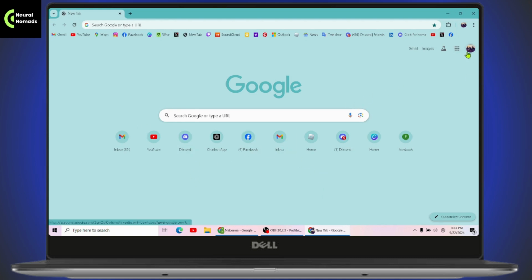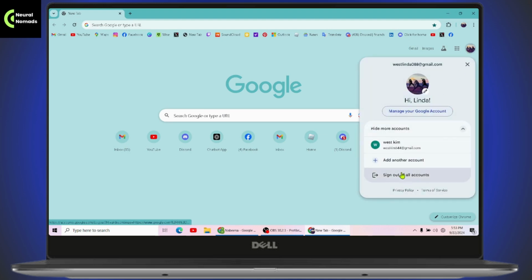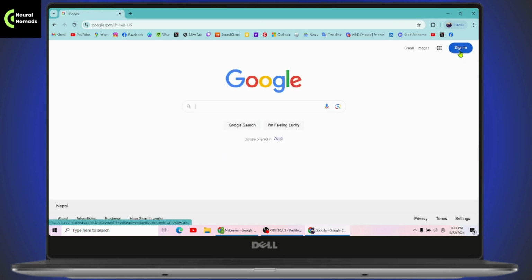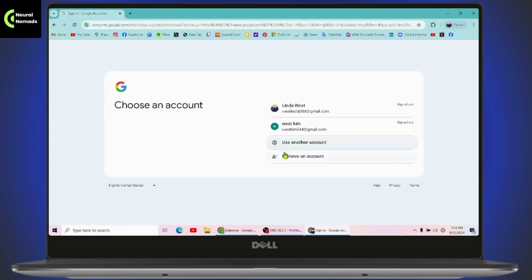up your browser, go with the upper right, and then go with sign out. Once you sign out of your account, now you just need to simply go with the continue option. And here you just need to simply go with sign in, which is on the upper right. And you need to go with use another account.